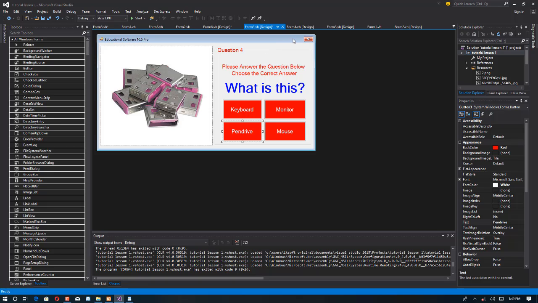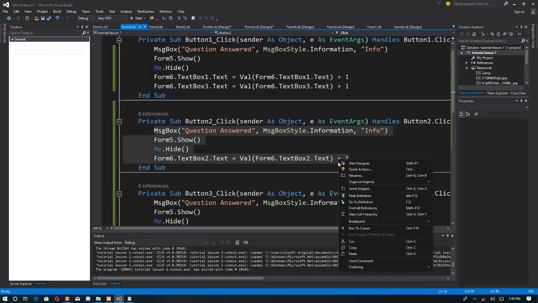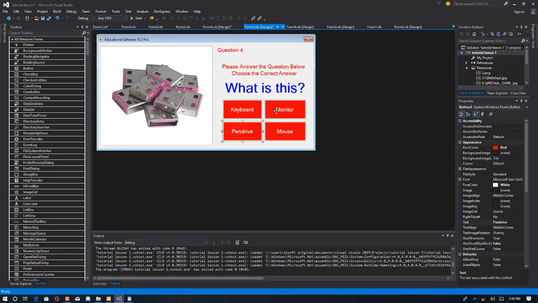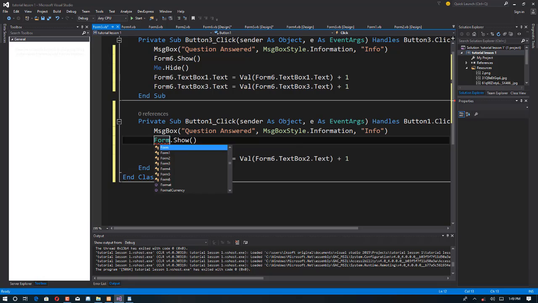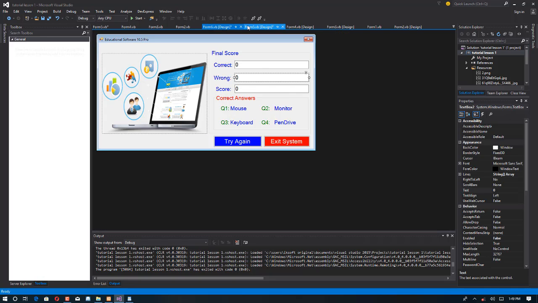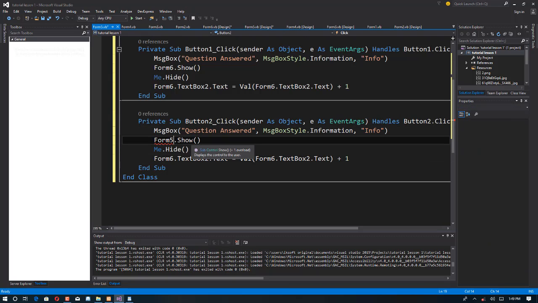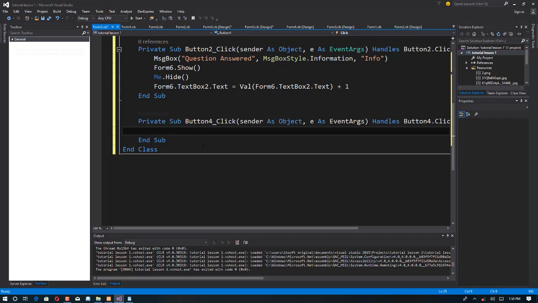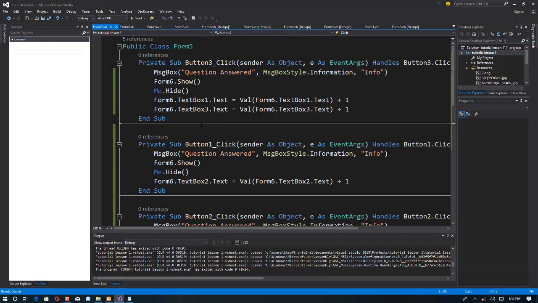So for the wrong answer, which is these codes, just copy it. Copy. Go to the form 5. Double click on the wrong answer. Paste it. Because you are working on form 5 anyway. Monitor waiting. Now form 6. Yes. So pen drive will track by mouse waiting.